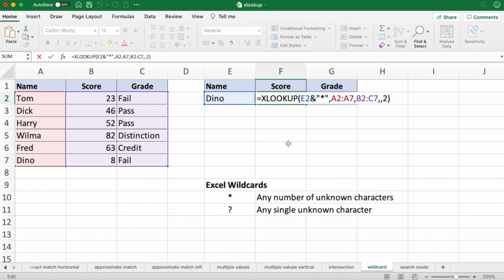This is our last example, and we're going to see how to change the search mode, which is the last of the optional arguments. By default, XLOOKUP will always start matching from the first data value. So, if you're searching down a column, it starts from the top. We want to reverse this, so that the search starts from the last value.